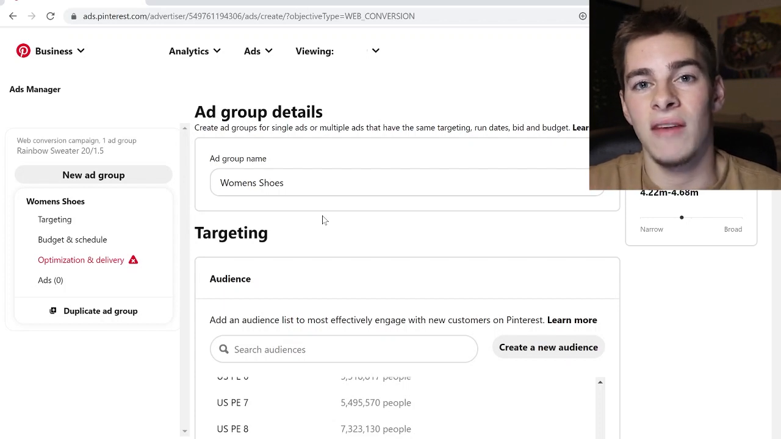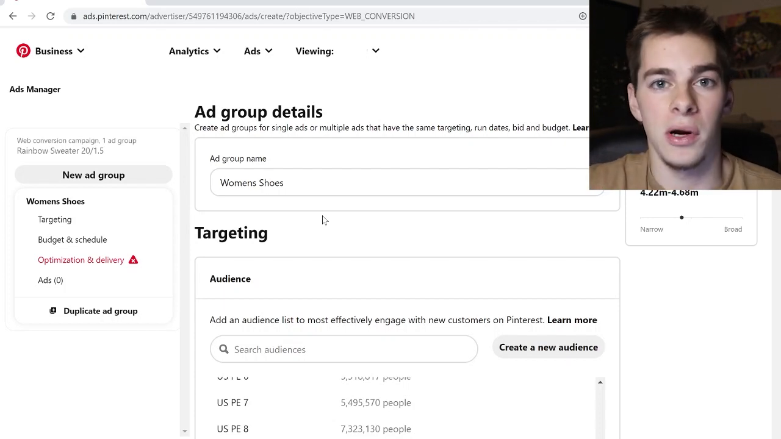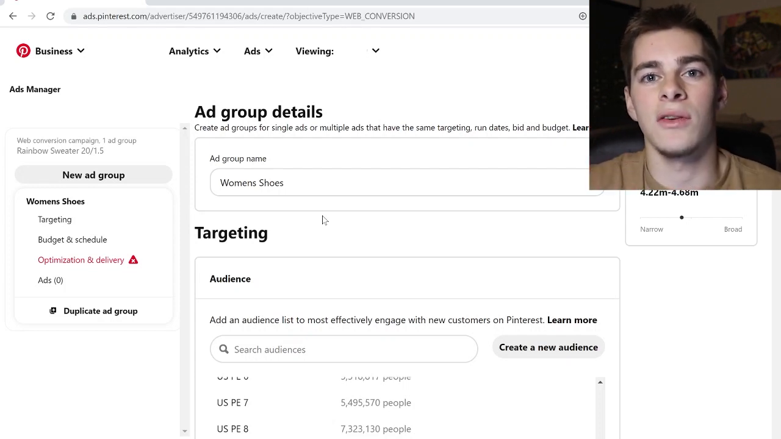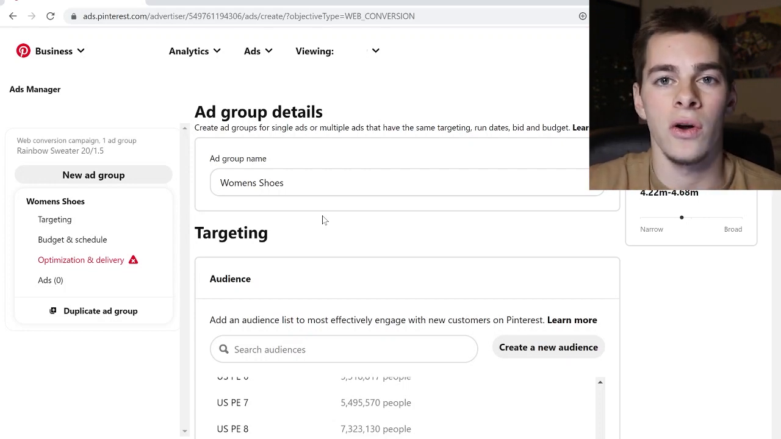But even if it doesn't have a purchase by 2 times your break-even point, it might get 3 purchases between spending 2 times your break-even point and 3 times your break-even point, because again, Pinterest takes a little bit longer to optimize.